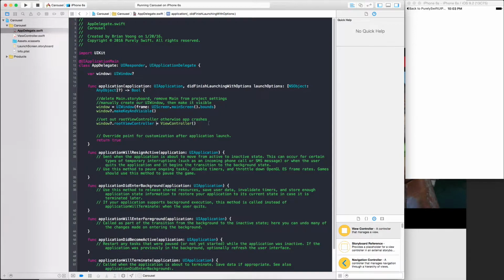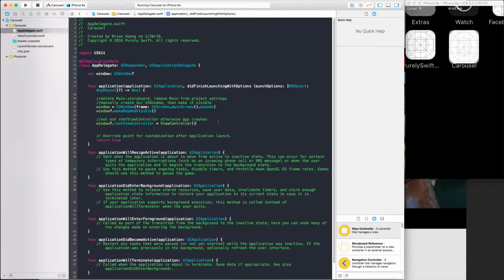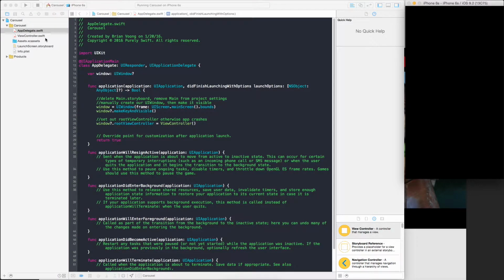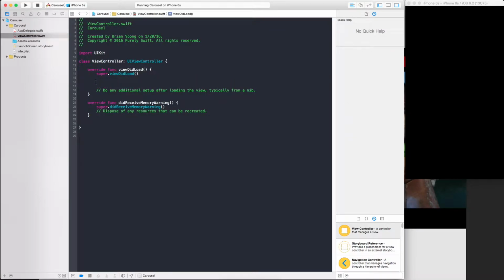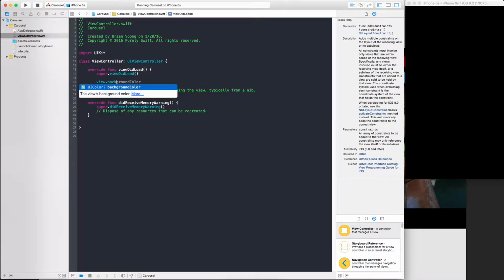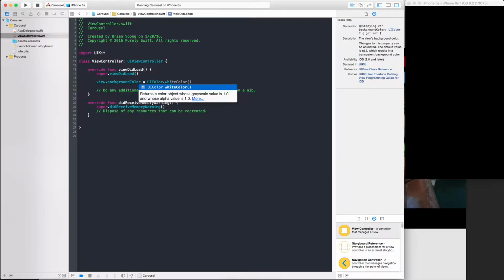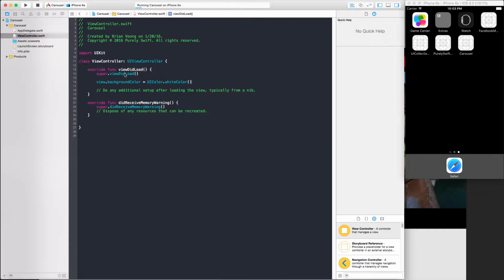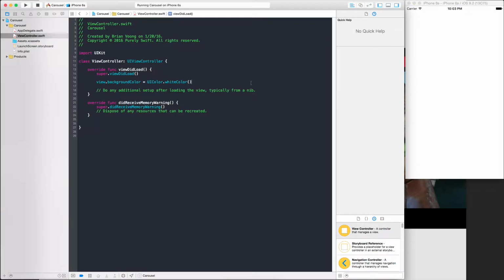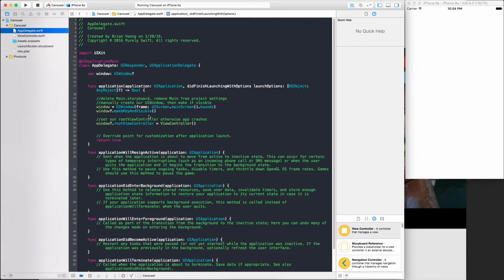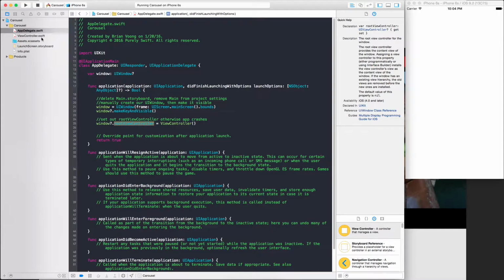All right, so if we run this app right now, we'll see, I think, a black screen, and there it is. So I want to change that so that I get a white screen. Like that. And then there we go. We get our view controller being presented as our root, like that.